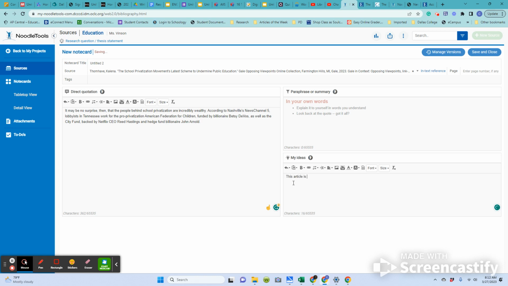So this article is specifically talking about Tennessee. So, who might be the big money donors in Texas who are behind the scenes for vouchers? Okay. So this is where I put my ideas. What am I thinking about it? See here, I put a question. I'm going to do that as a hyphenated word. Okay, so this may be something I need to find out.